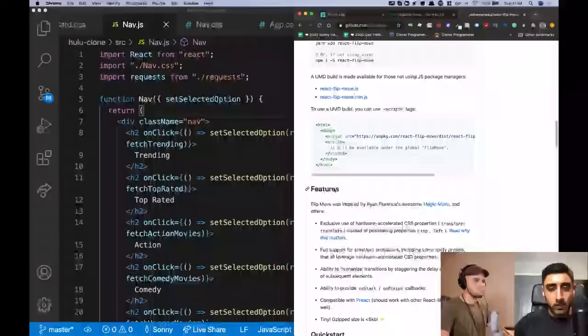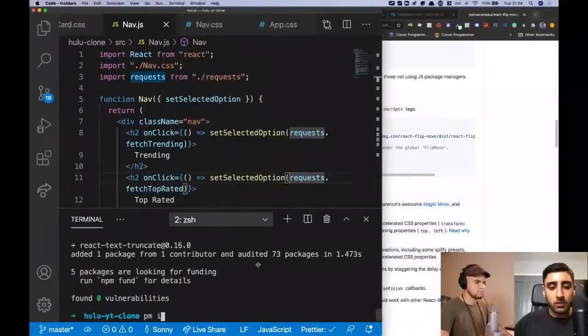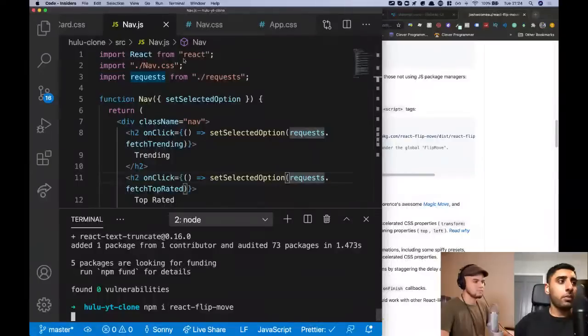Here we can do Command J to bring it up. Go to our second terminal, go up here. We say npm i react-flip-move. That will install react-flip-move into our project.